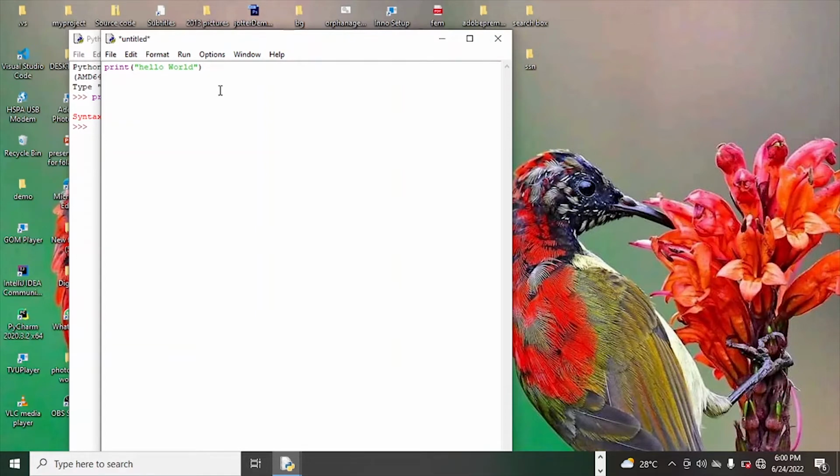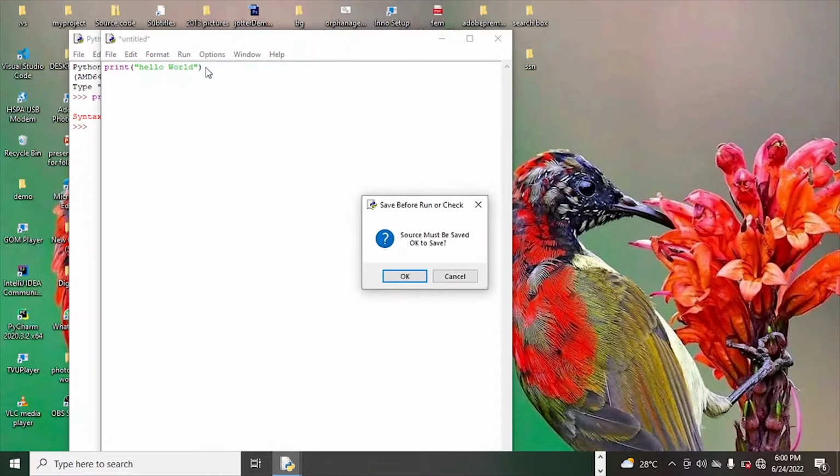In this window you see different items. We have file, edit, format, run, options, window, and help. But before we could run this code, when I click run, you see the error is saying source must be saved. Okay, you want to save it? Yes, you have to save it before you can run it. So let me save it.